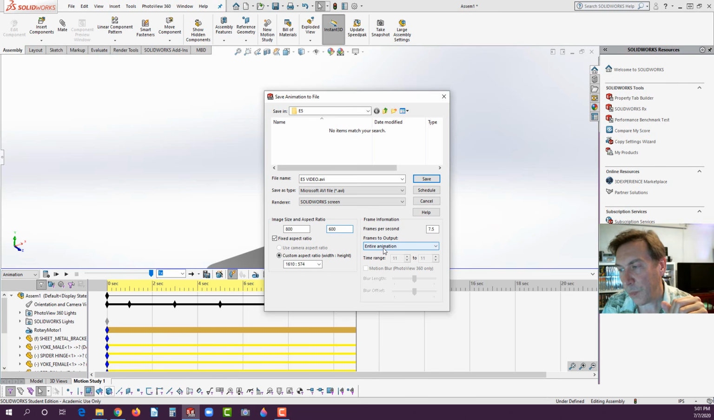Okay, and we have frames per second. Now 7.5 frames per second is pretty bad, poor quality. Though, again, the reason why it's there is so those of you who have slow computers could get a video done really quick. I'm going to make it 30. Like old television sets used to have a refresh rate of like 29.8 frames per second. And so I'll go with that.